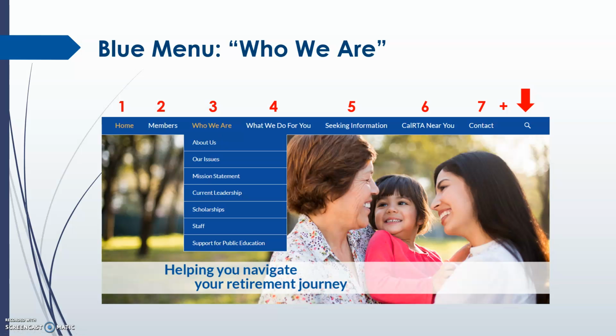As you can see in this slide, when that heading is clicked, a drop-down menu appears with additional information about CalRTA, including its history, its issues, mission statement, current CalRTA state and area leaders, scholarship information, office staff, and the organization's support for public education. Clicking on any of these titles will take you to a new page. To return to the home page, simply click the word Home on the left of the blue menu bar.